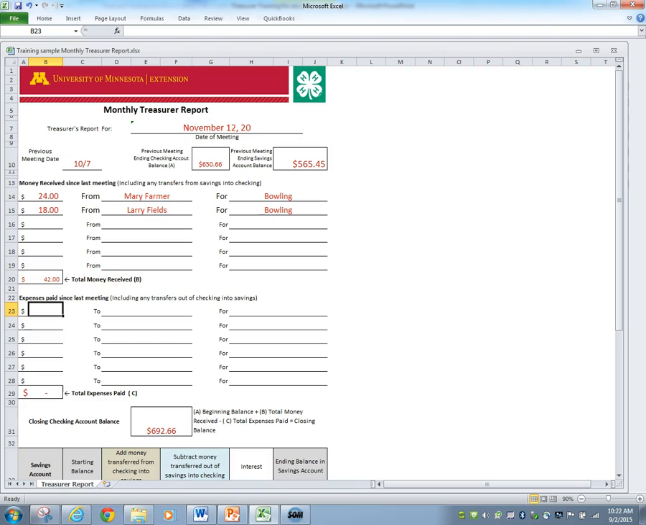Down to expenses, expenses paid since last meeting, including any transfers out of checking into savings. I want to talk to you a little bit about a transfer. Now let's say that you have $200 in your checking account and you don't have any money in your savings, and you want to transfer $100 from checking into savings. Once you do that, you'll have $100 in checking and $100 in savings. You still have the same $200, you just transferred it from one account to the other.